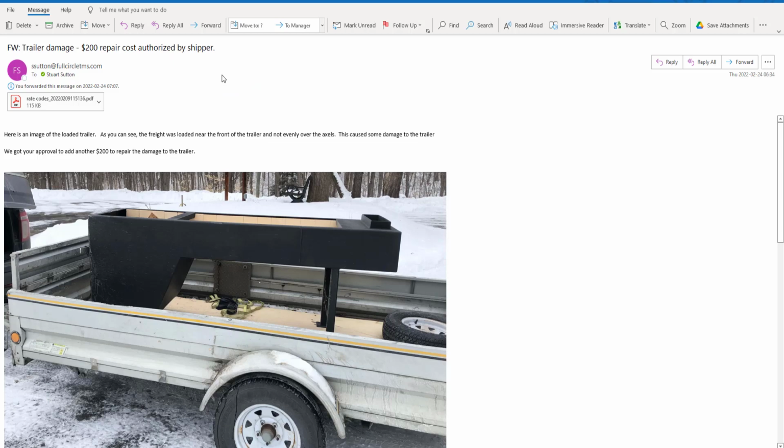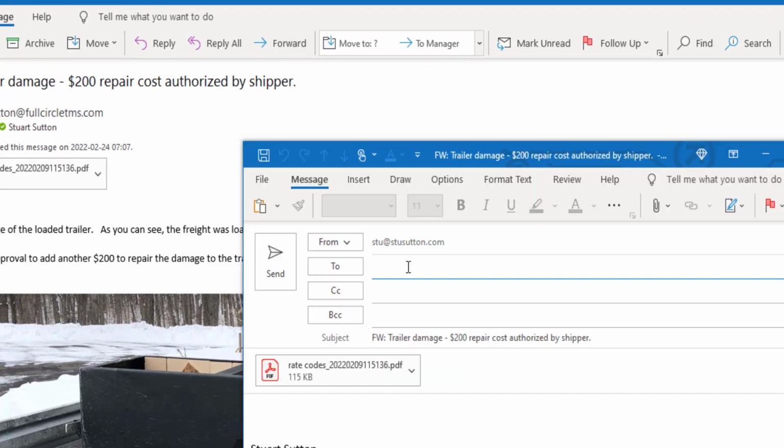So here's an example of how to use Outlook. I start with the email, I click forward, I enter in my email address. In this case, I want this to be stored as a customer type of email. I enter the order number where I want it to be indexed to, and I click send.